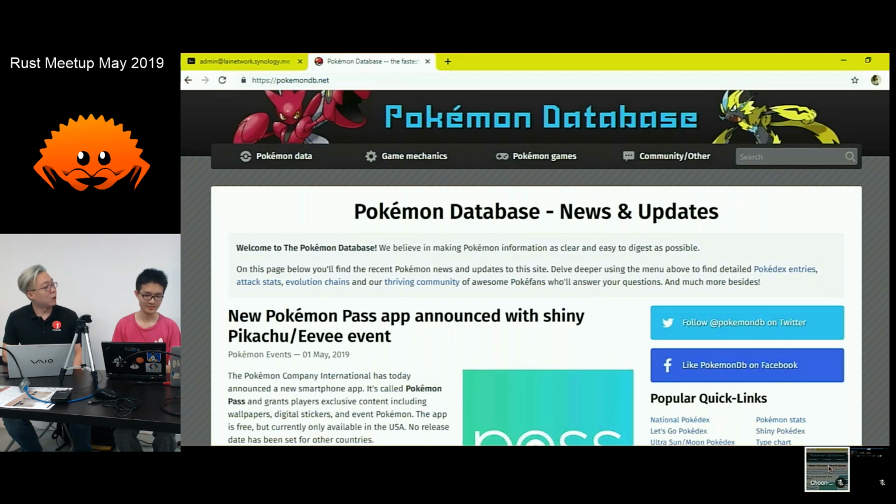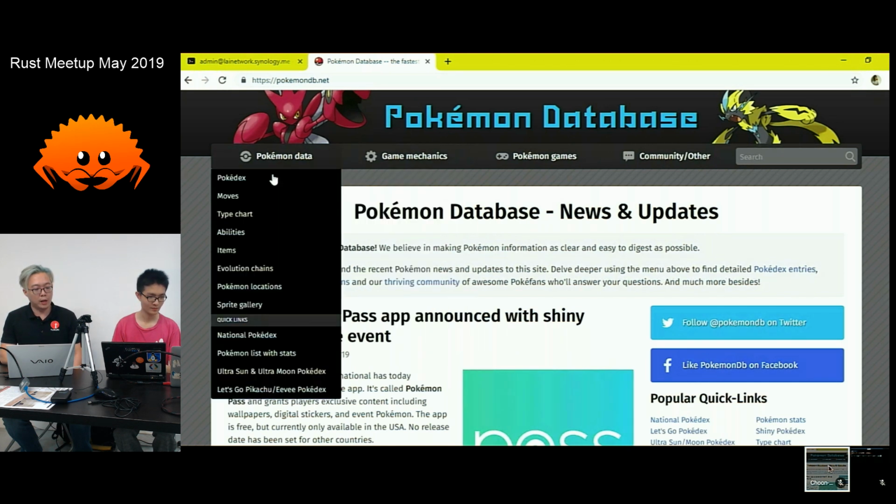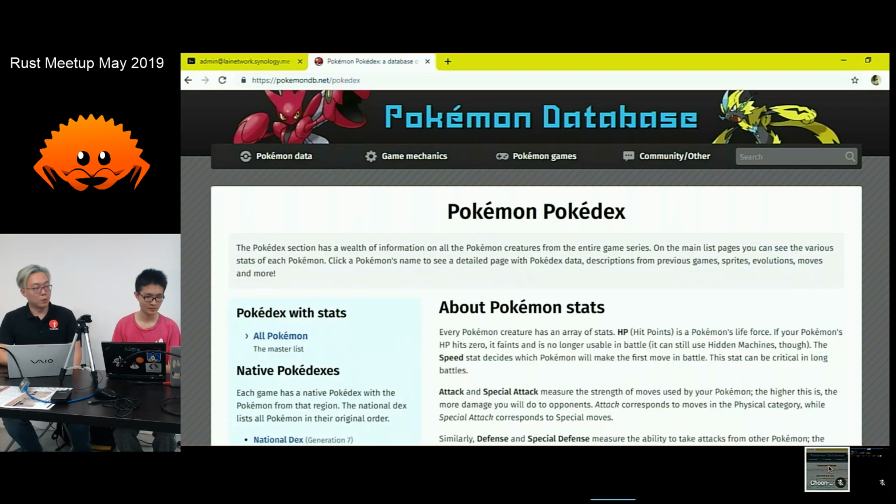So what we are trying to do today is to crawl Pokédex by using two different languages, so you can see how Rust compares to other languages. Today we are doing a comparison between Python and Rust. I'll be doing Python and he'll be doing the Rust version.